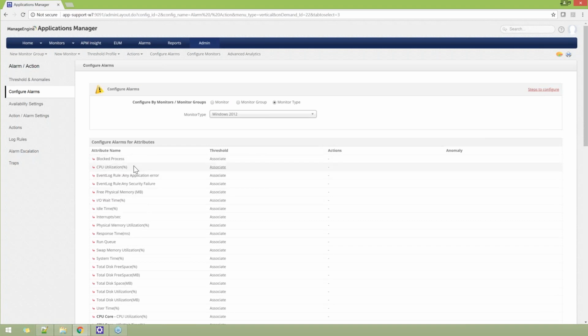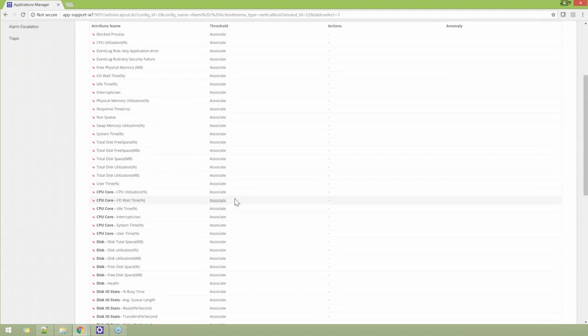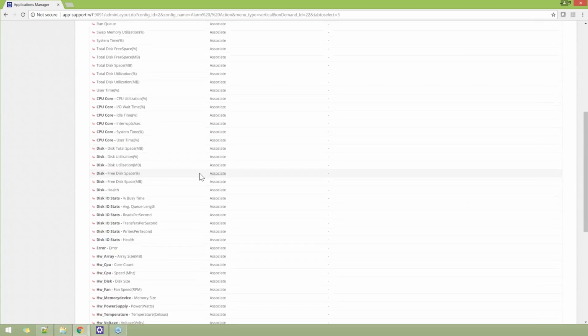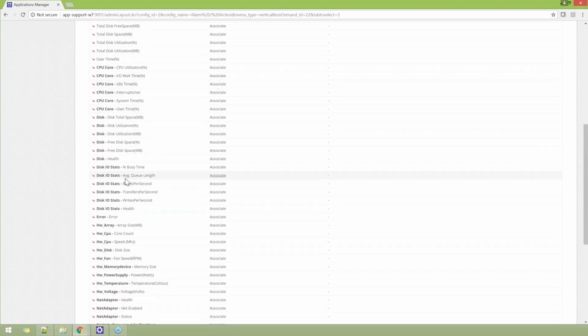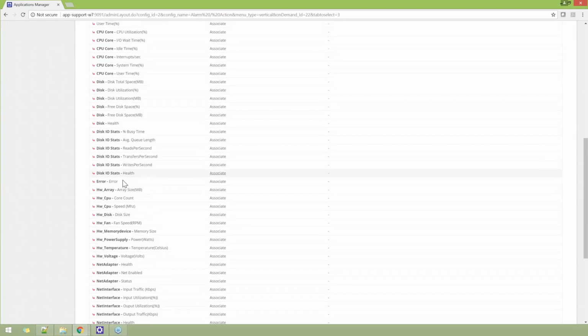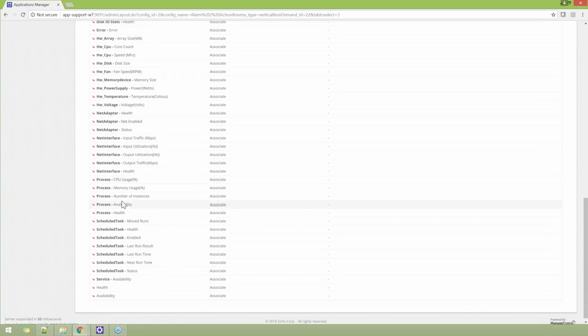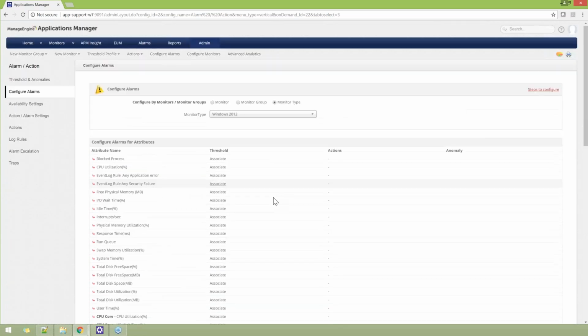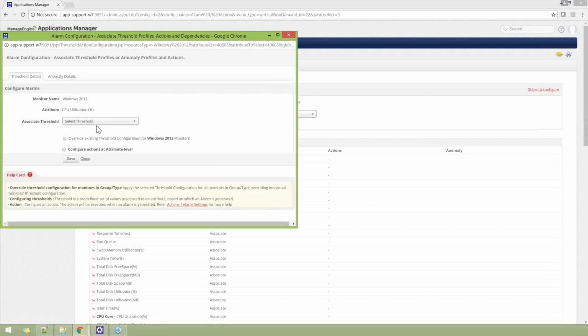Here, all the main attributes and the sub attributes like CPU, disk IO statistics, hardware statistics, and process or service information will be listed out. So if you want to associate a threshold, you can do it in bulk. For example, let's click on associate beside CPU utilization. You can select the threshold that we have created.